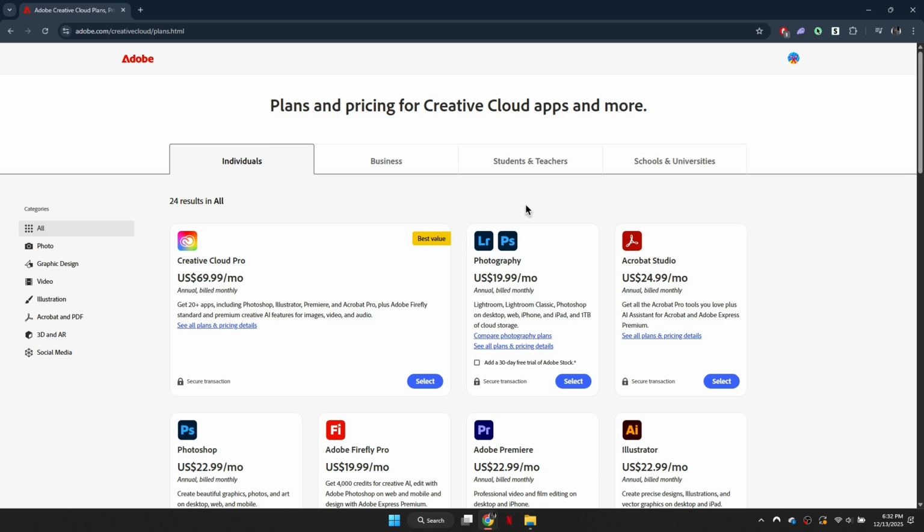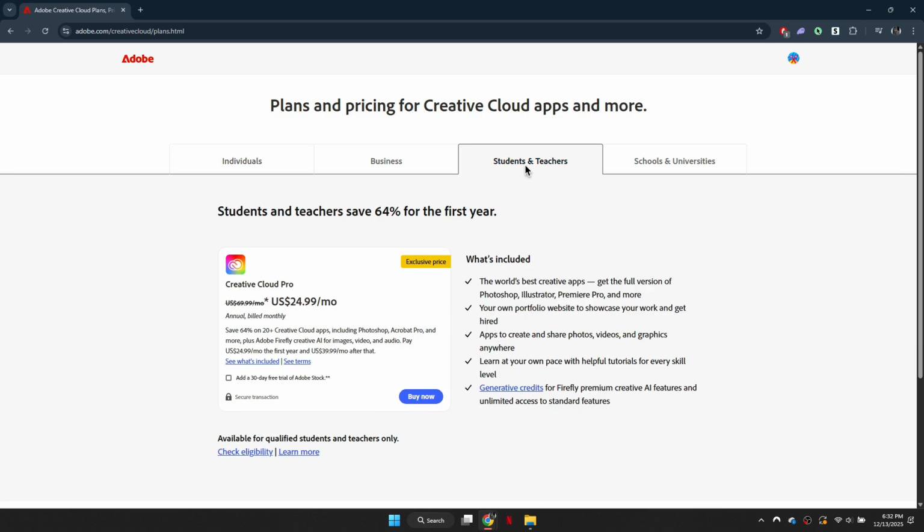Once on the site, navigate to the Teachers and Students section. Here, you'll see the Buy Now button. Go ahead and click on it to start the process.